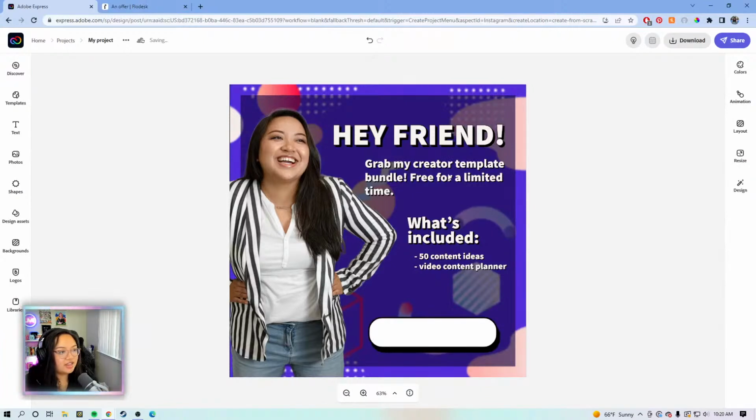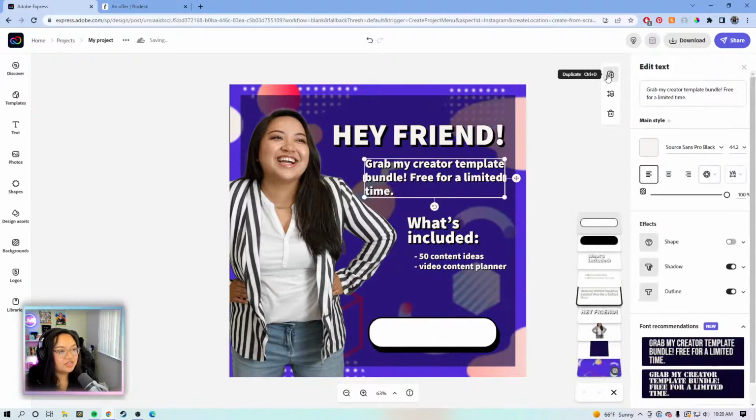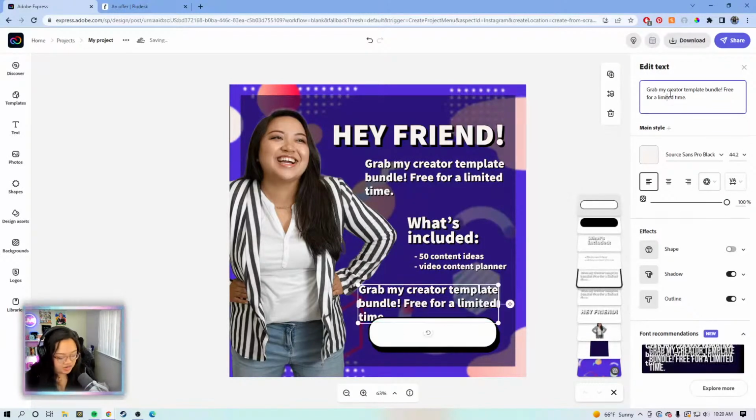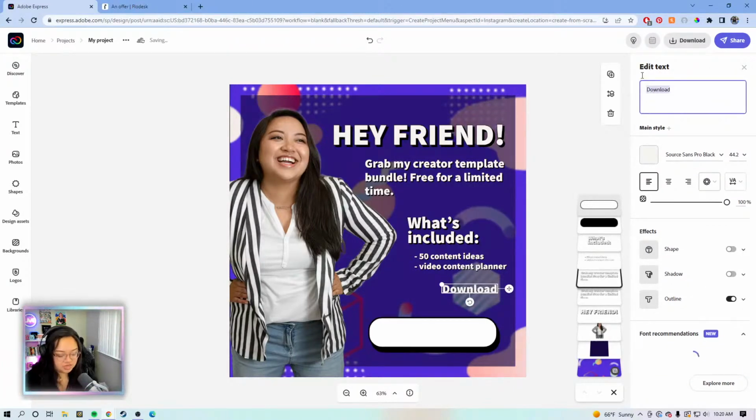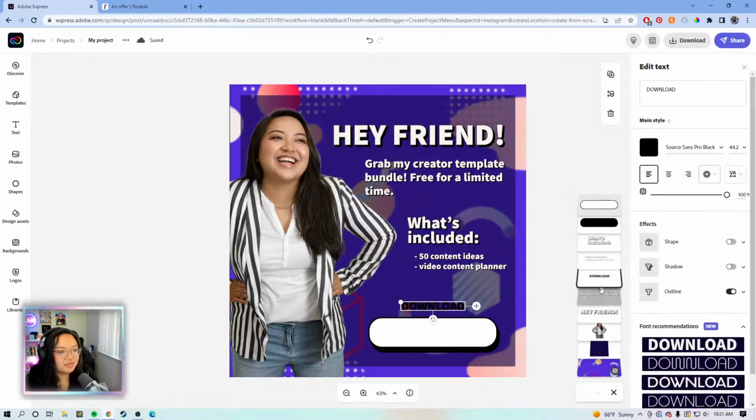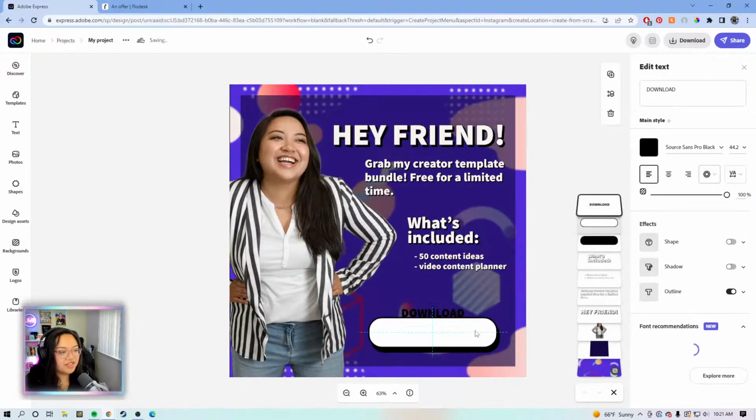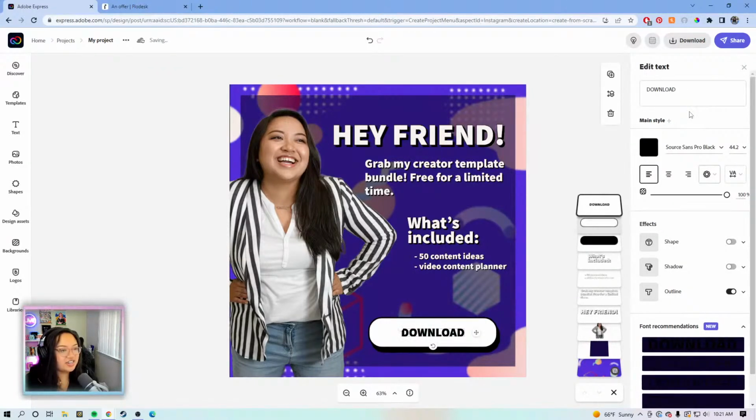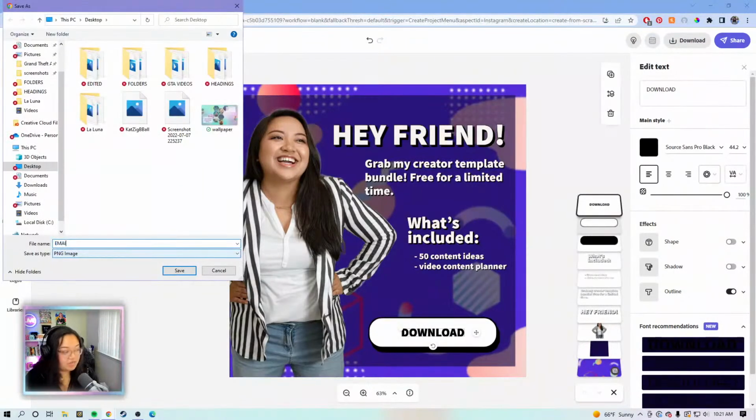Okay, and then last thing, we are going to duplicate this and make it say download. We'll turn off the styles. Actually, let's make it all caps. Oops, I need to bring it up to the top layer. And then boom. Download. Perfect. And now we're going to download this PNG. Start download, and then email graphic.